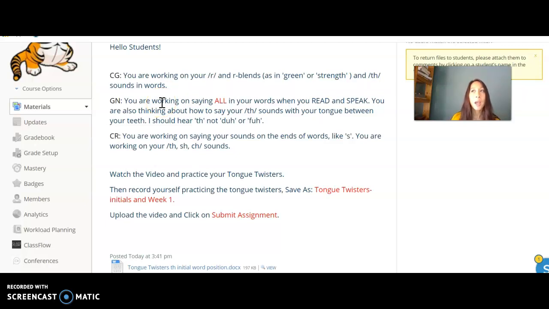So if I say, I walked home today, I'm going to hear you say walked. I'm not going to hear you say, I walk home today. Or if I say I have 2 books, I want you to say 2 books and not 2 book. Okay? So that means that you're saying all sounds at the ends of your words. And I also want you to think about your TH sounds, okay? CR, you're working on your TH, sh, and ch, and your S sounds as well.